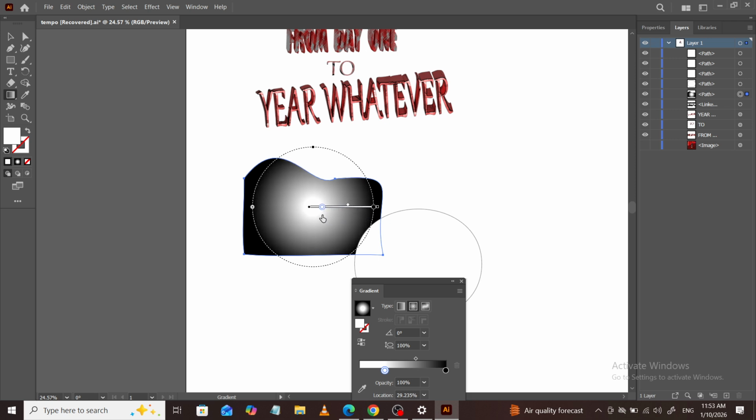Double-clicking a stop again lets you tweak the same color without starting over, and you can drag a stop slightly left or right along the slider to shift the balance between colors, giving more space to one color or the other. If your gradient looks too harsh, lengthen your drag with the gradient tool to soften the transition. If it feels washed out, shorten the drag for a punchier blend, and that's it.